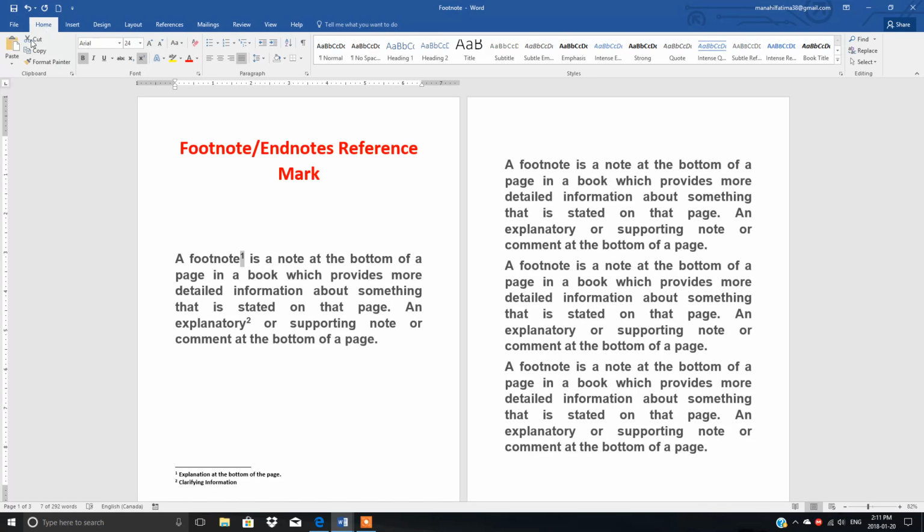In the Home tab, copy, cut. When we cut, you can see what will happen here. If I cut here, then this clarifying information will be number 1 and then it is gone from here. But as soon as I paste it here because I need it here, again number 2 will come up here, and this is clarifying information and this is the second thing.